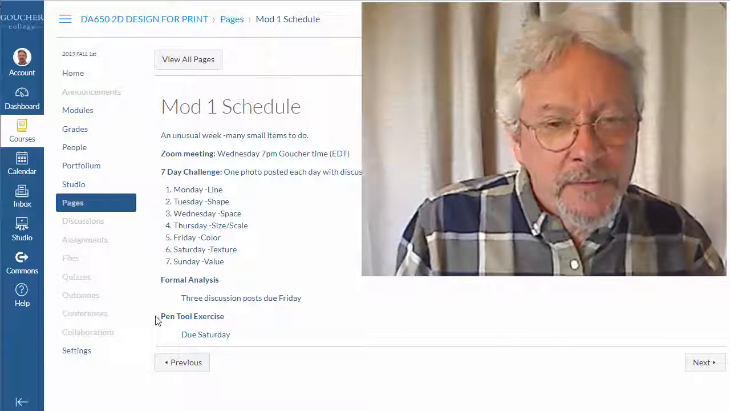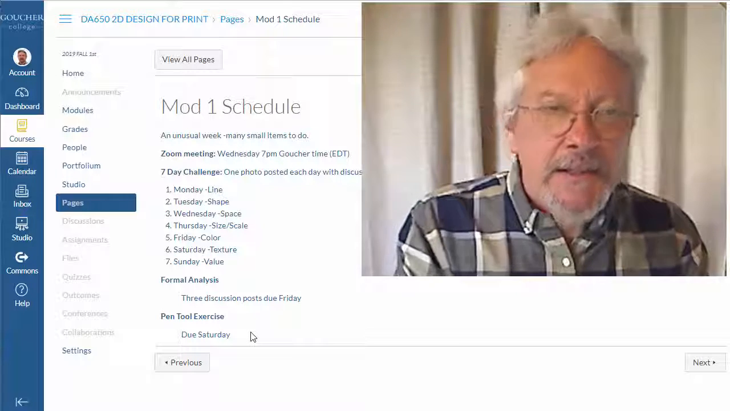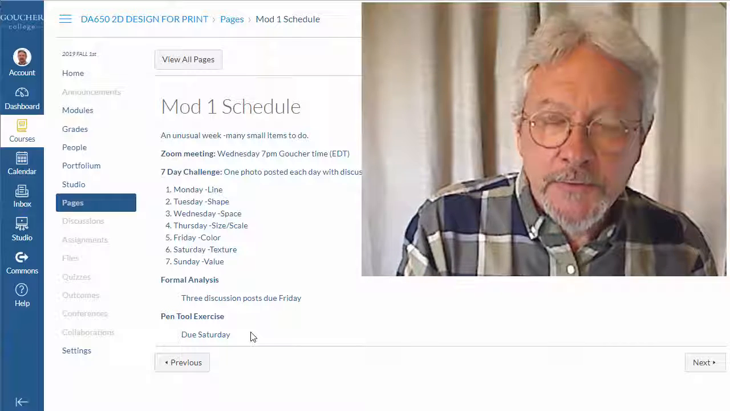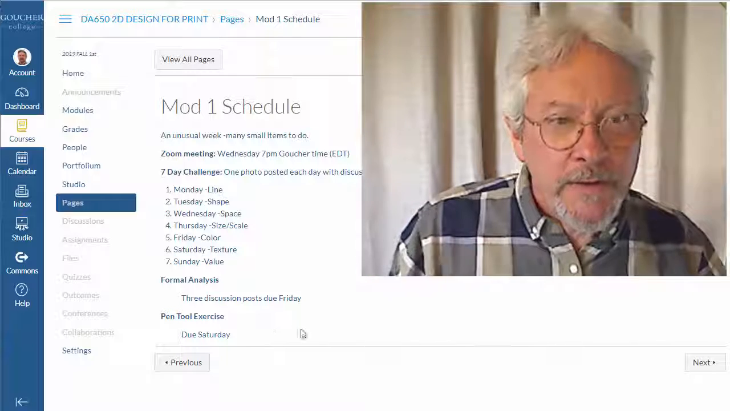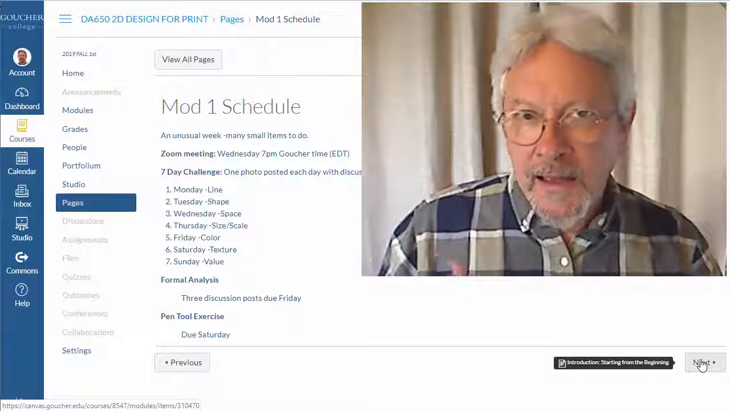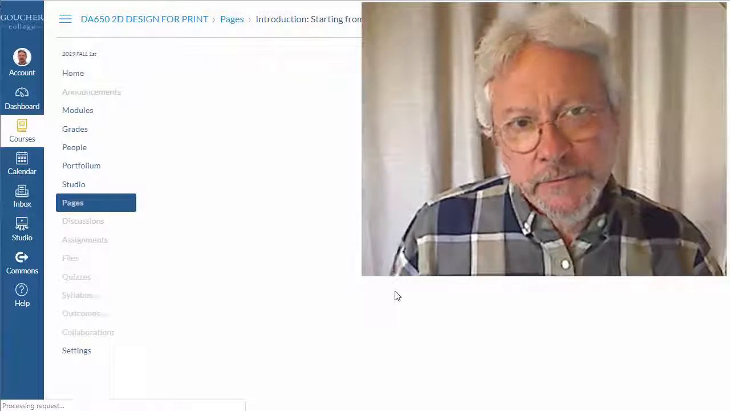The third thing is an exercise. We're going to be working in Adobe Illustrator, and the essential tool in Adobe Illustrator is the pen tool. And so we're just going to get our feet wet working with that tool this week. As we go through the rest of the term, we're going to be using that extensively.